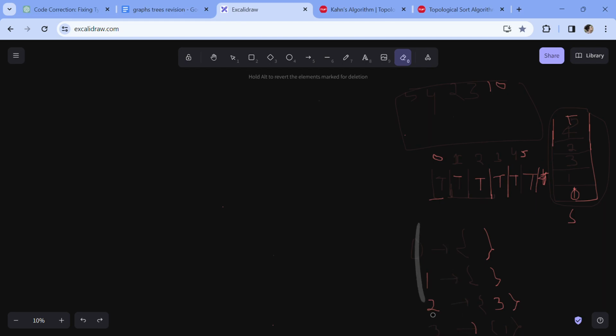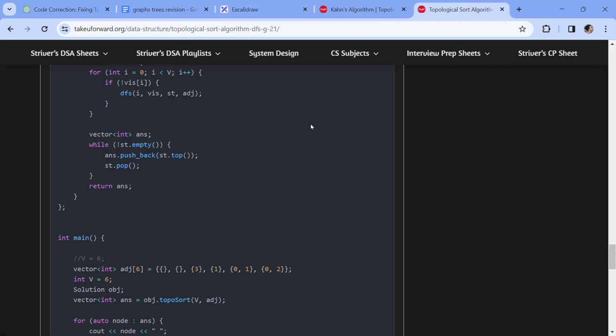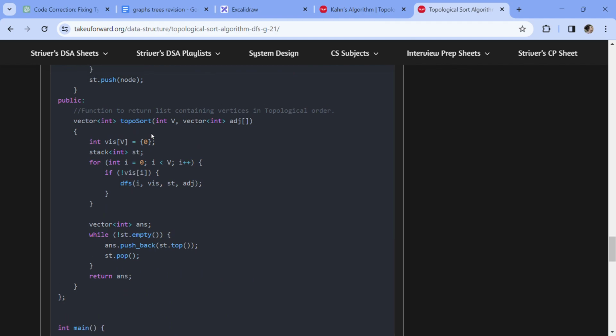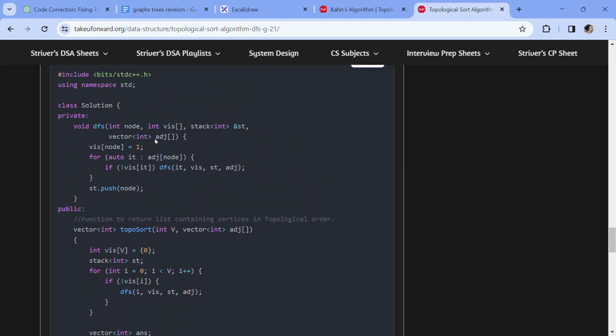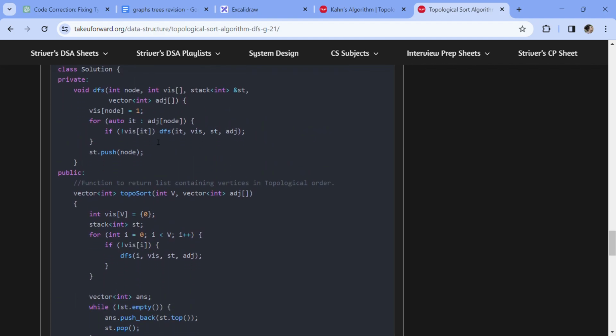Let me also explain with the help of the code, so you can easily get the idea of how things can be done. Simply, we are maintaining a visited array. The size of that visited array is equal to our number of nodes. Initially we mark all the nodes as unvisited, and we are taking a stack.